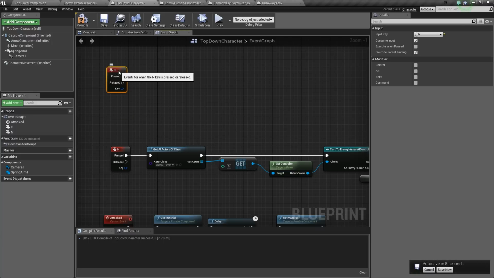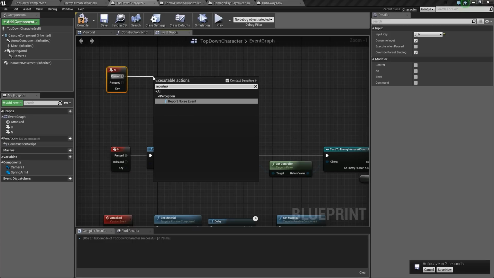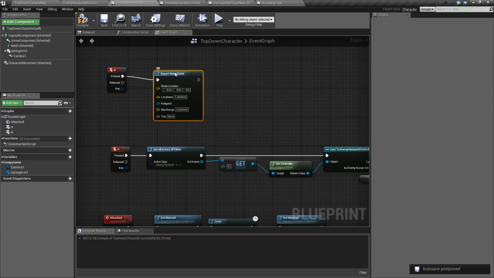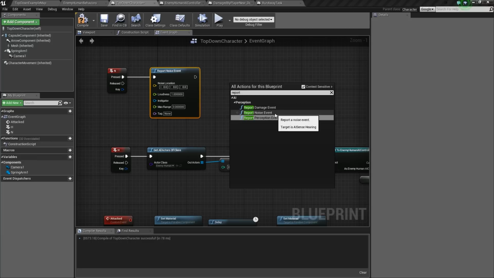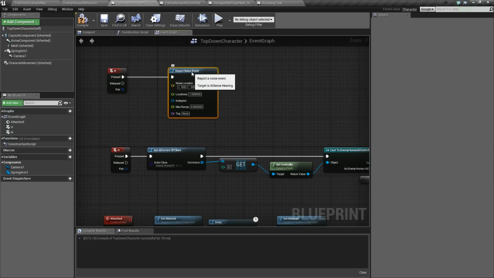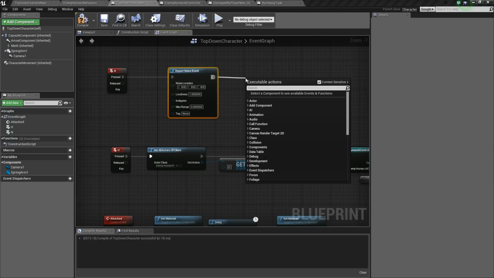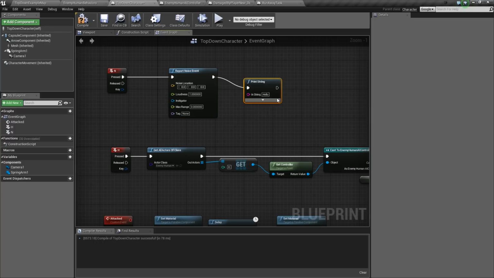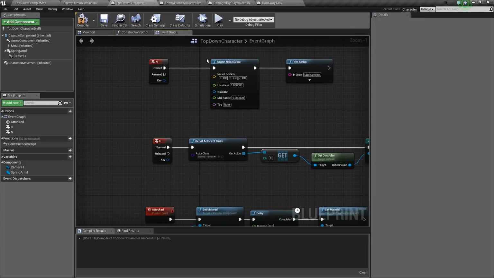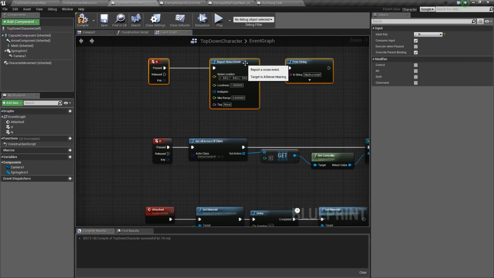So we'll set this up here, and we are going to use a function called report noise event. Just to show you that, you have damage events, noise events, and perception events. We're just worrying about the noise event right now. And when we're done plugging everything in, we're going to do our favorite thing, print string. So we can say, made a noise. Now as for the parameters for our report noise event, I think I need more room here, so we're going to slide this up even further.